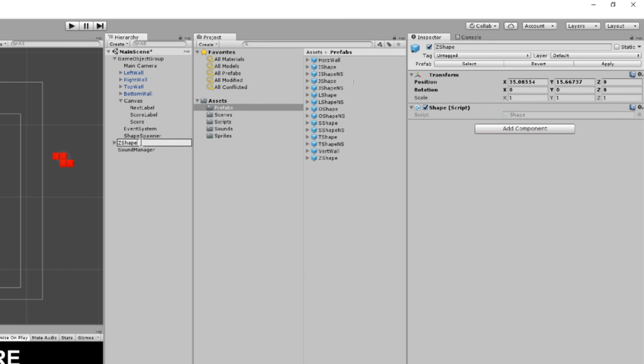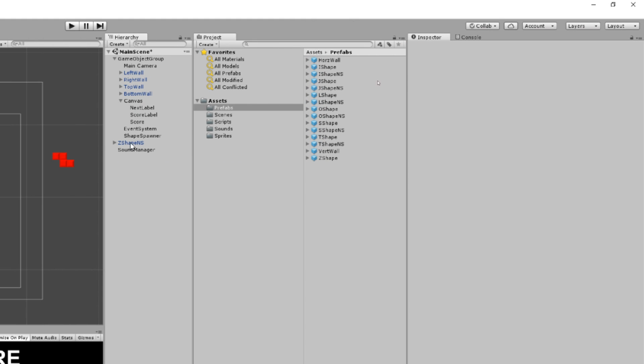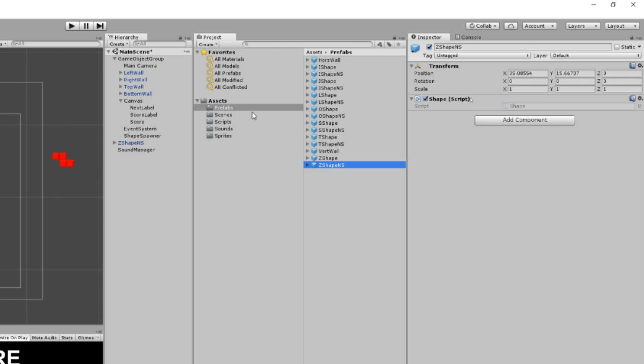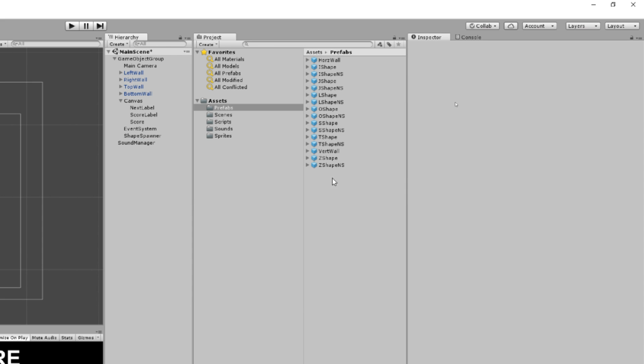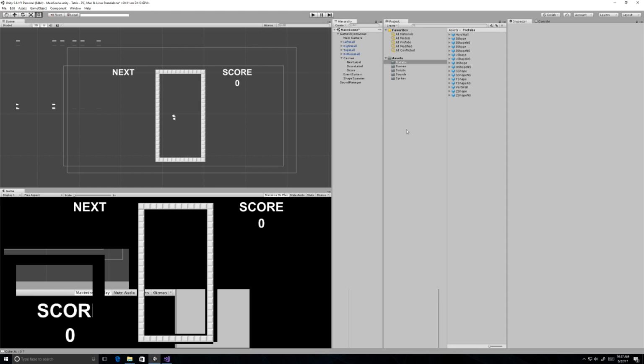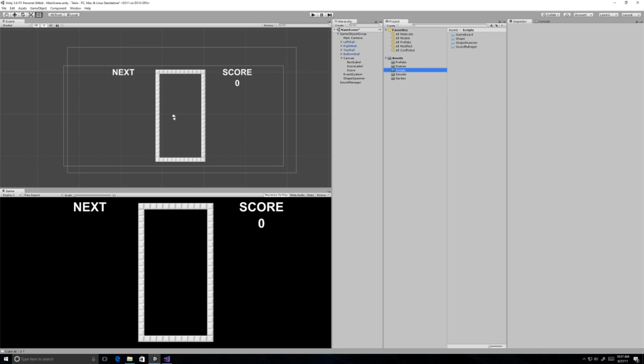Alright, got it all set up here. Just gonna set up my Z shape, grab it, drop it into the prefab section, come over here and remove the script, and then delete this. Alright, so we got those all set up. Super awesome. Now let's jump into Shape Spawner.